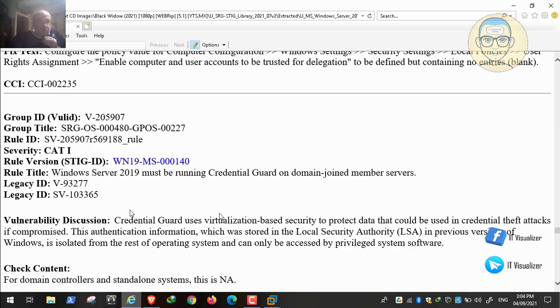So Credential Guard uses virtualization-based security. This is an option in your hardware to protect data that could be used in credential theft attacks if compromised. The authentication information which was stored in the Local Security Authority in previous versions of Windows is isolated from the rest of the operating system and cannot be accessed by privileged system software.